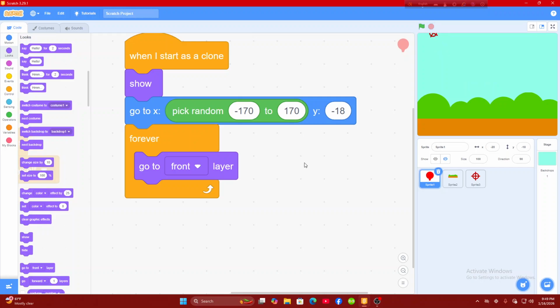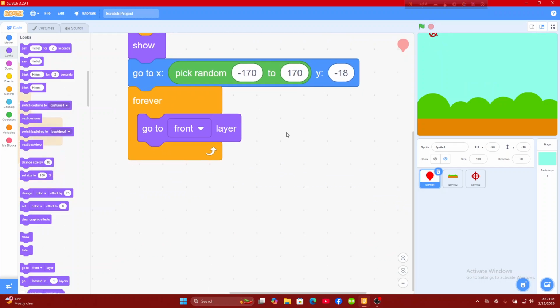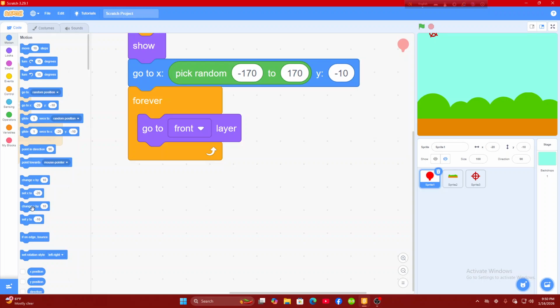Yeah, it is doing what we wanted, but not quite. Just do something like -10 and also change this to -10. Now go to front layer, plus let's go to motions and drag a change y by block, just set it to something like 2. Now let's see. Yeah, maybe it's a bit too slow, something like 5. That will do.